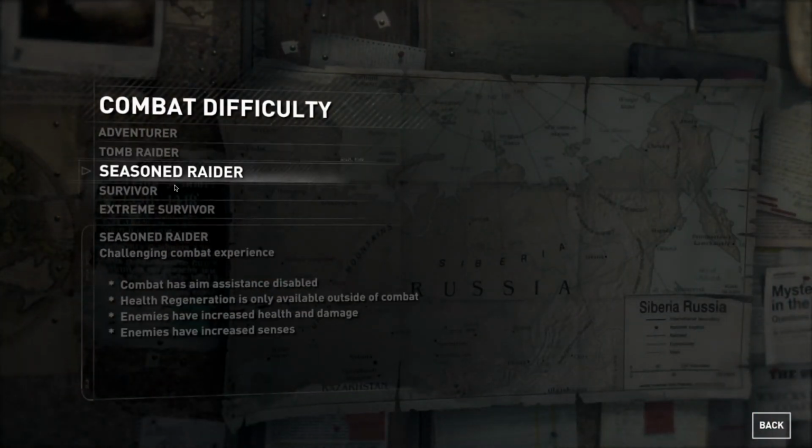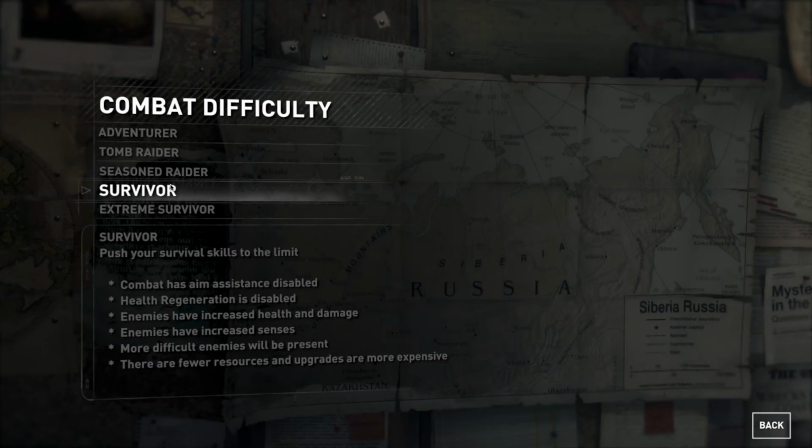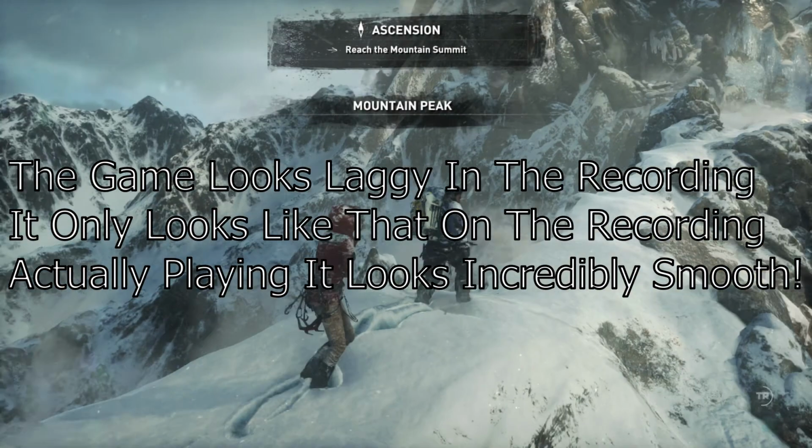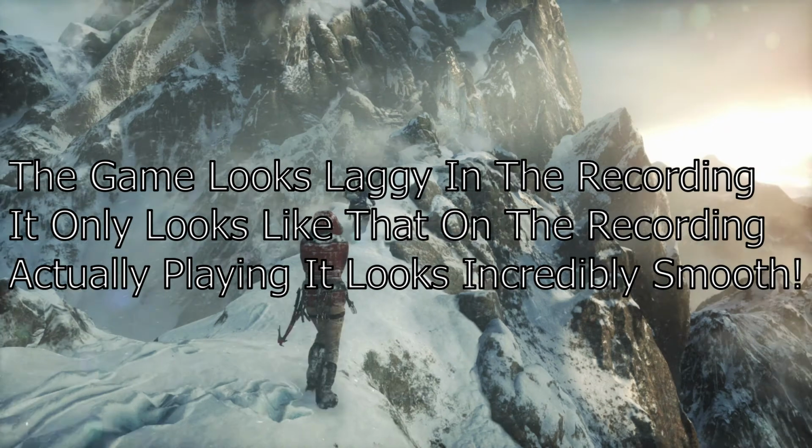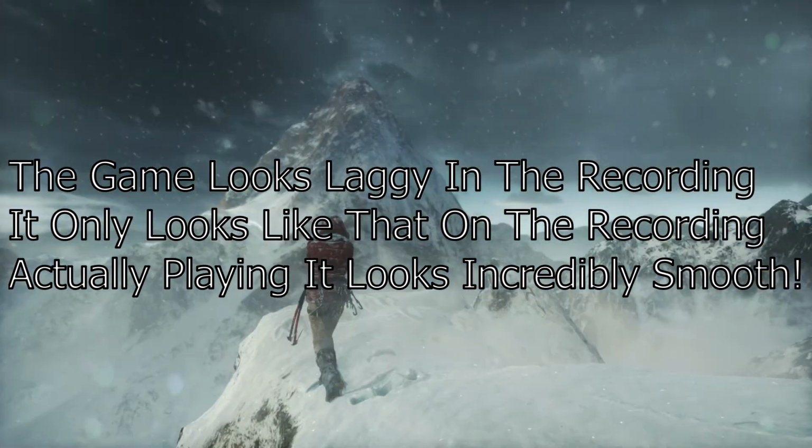I'm not sure why the expedition mode would work, but pick the difficulty, and why not? Let's go Survivor. And yeah, the cutscene seems to work, but we're not interested in that. And well, would you look at that? That looks absolutely astonishing. The performance seems incredibly smooth.